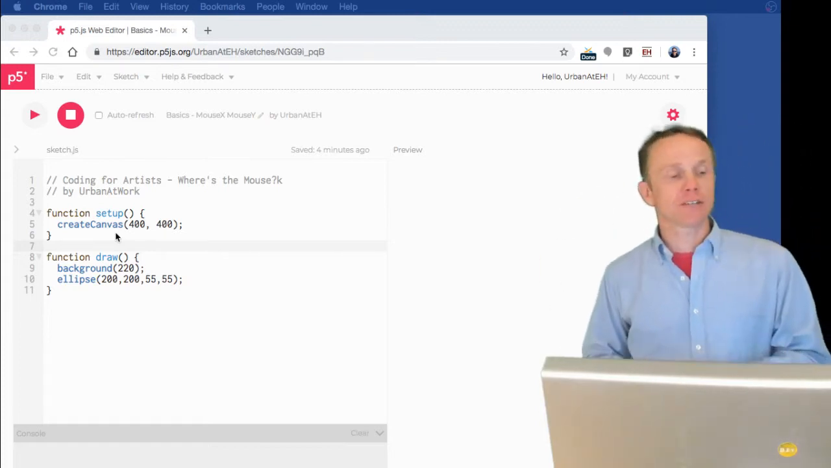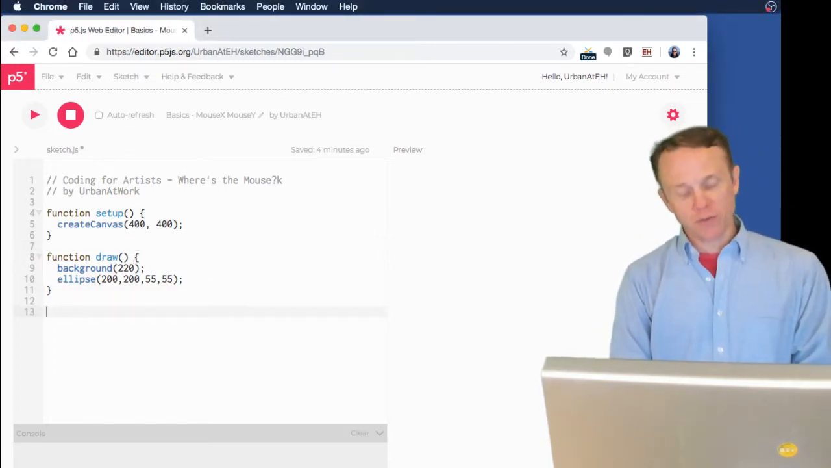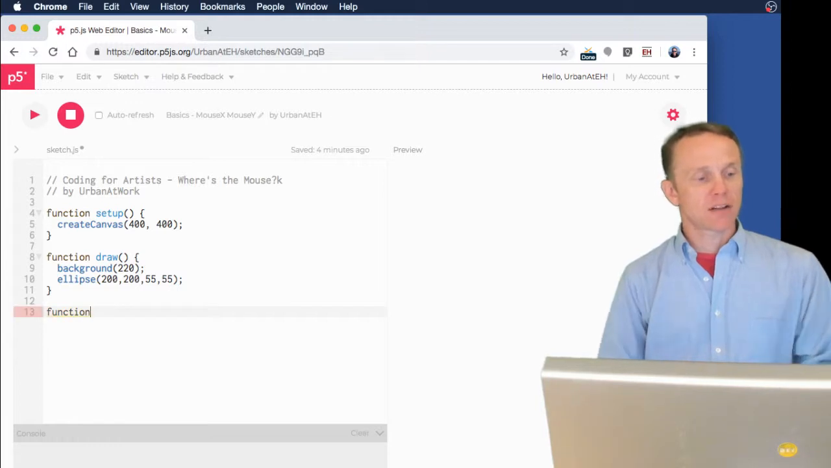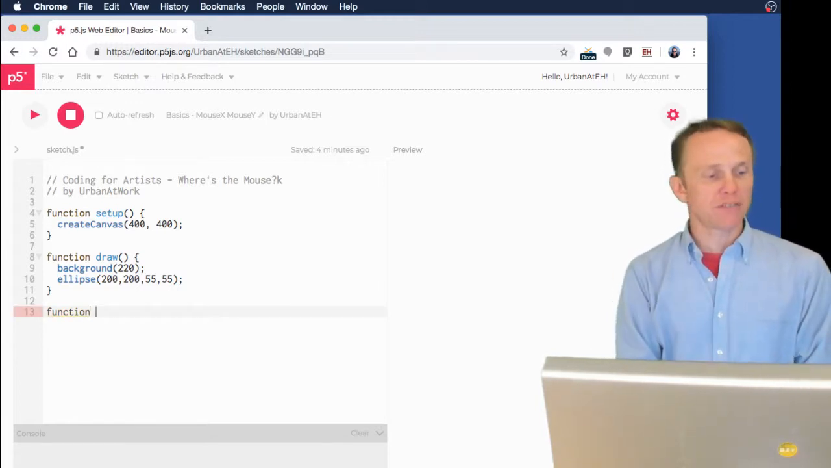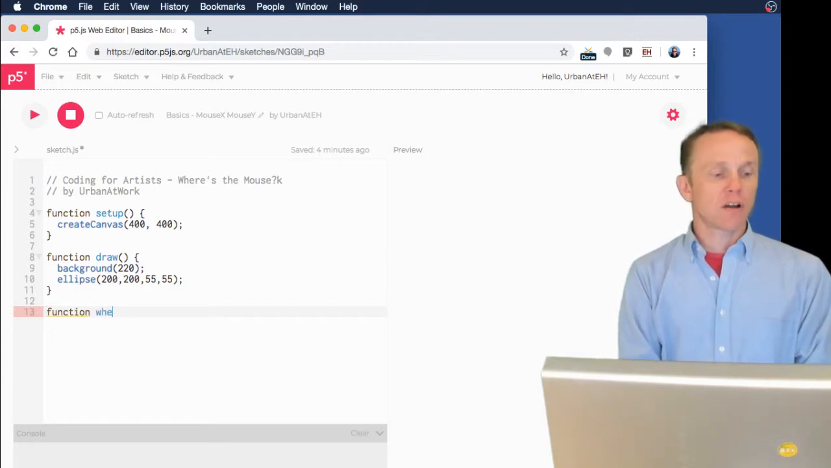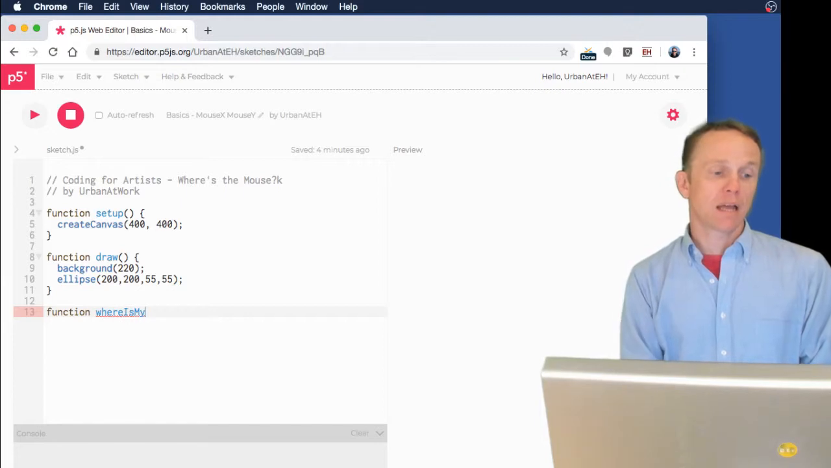There's this one and a couple other little tricks that I can offer you that will make placing objects a little bit easier. In this particular one, we're going to create a new function. We call it a function because that's how we do it in JavaScript, which is what p5.js is. And we're just going to call it whereIsMyMouse.